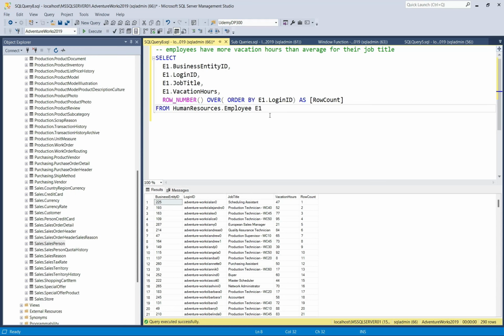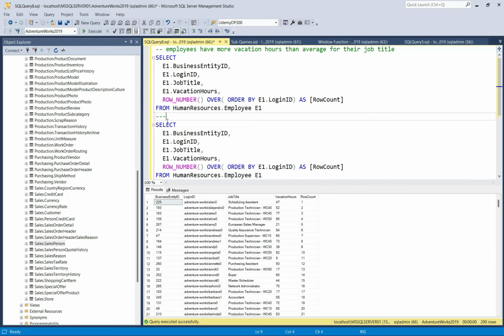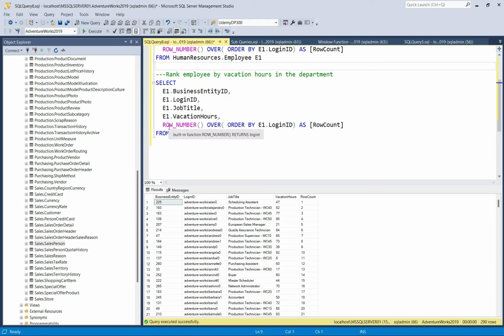Now let's say we want to rank each employee by their vacation hours by the department which they are in. What we can do is utilize a rank function. So let's copy this query. Now let's paste. So instead of using the row number, we're going to be using the rank function, right? So specify the rank, and we need to be partitioning by the department table. So instead of order, we're going to have partition.